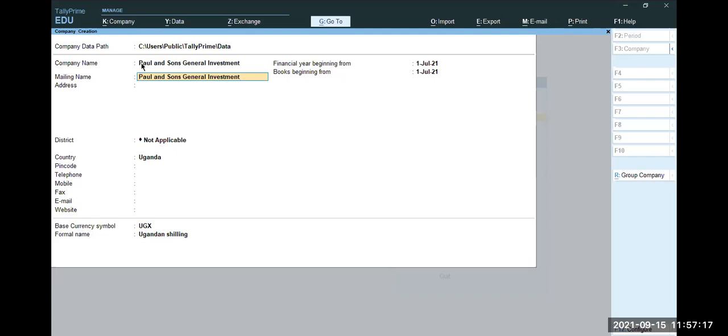If you have a company name that you want to always appear on your reports and your mails, you can just leave it the way it is. If you don't want it, you can change it. For me, I'm going to change it by removing "General Investment". I want it to only have "Paul and Sons". So I can just delete these other words.